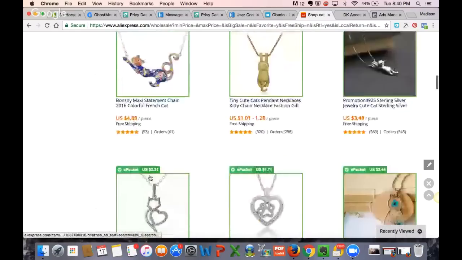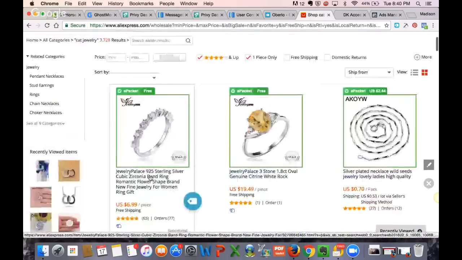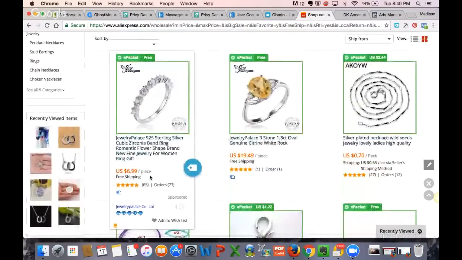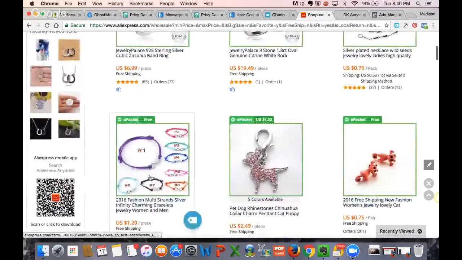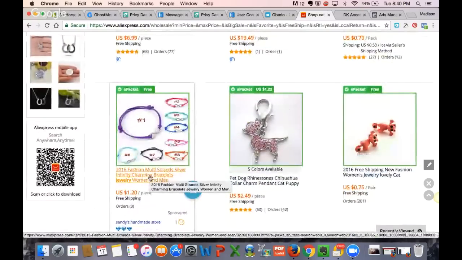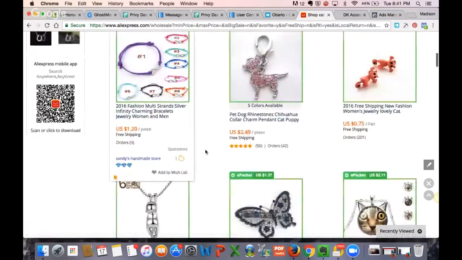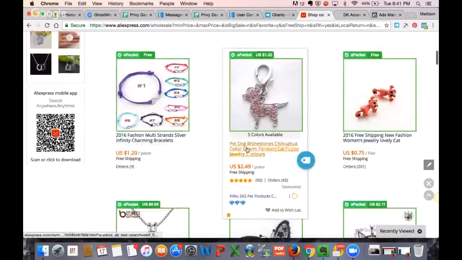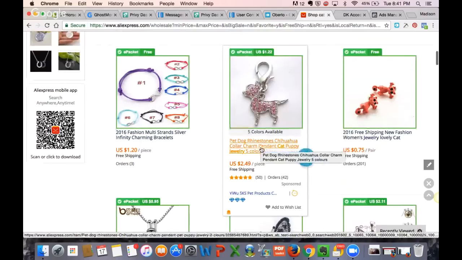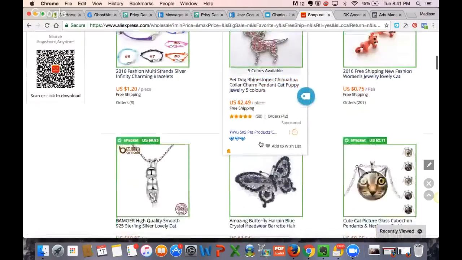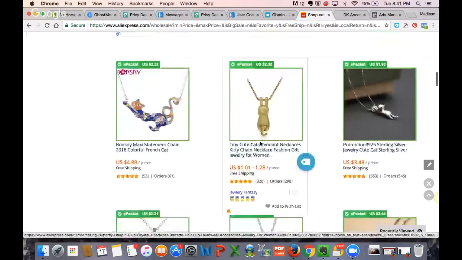So when you are looking for a product to sell, listen carefully, you don't want it to be more than $5, especially if you're doing free plus shipping. So for instance here, let's say we got this pet dog rhinestone chihuahua pendant, and we say, oh, this is cute. I don't really know what this is, but let's just say it was a necklace. You know what? Let's find something that's really going to pop out at us.